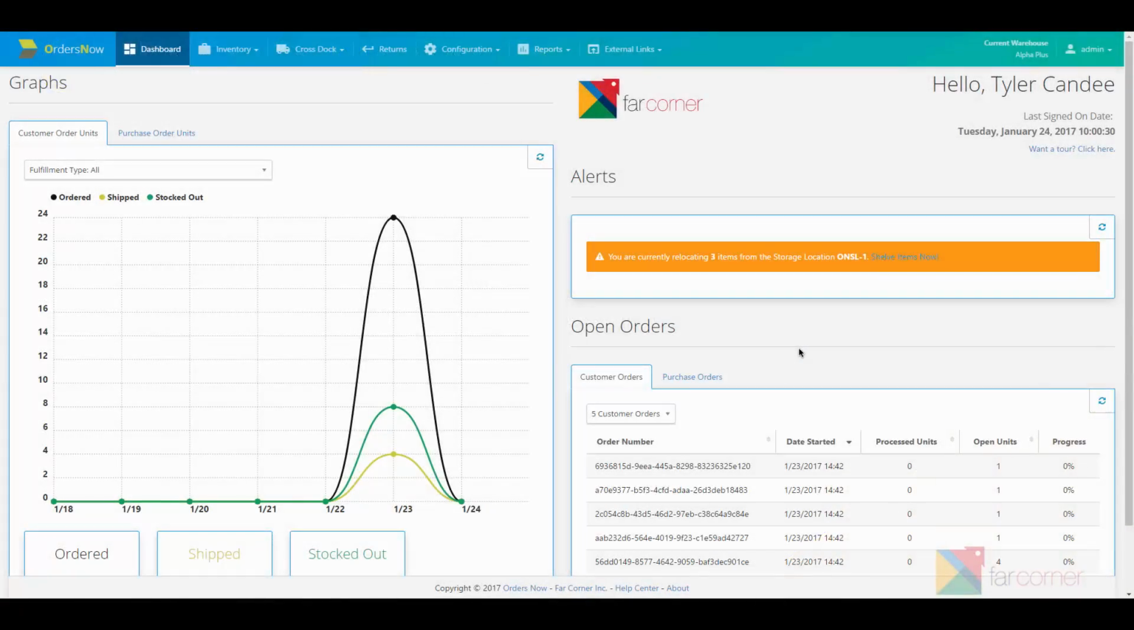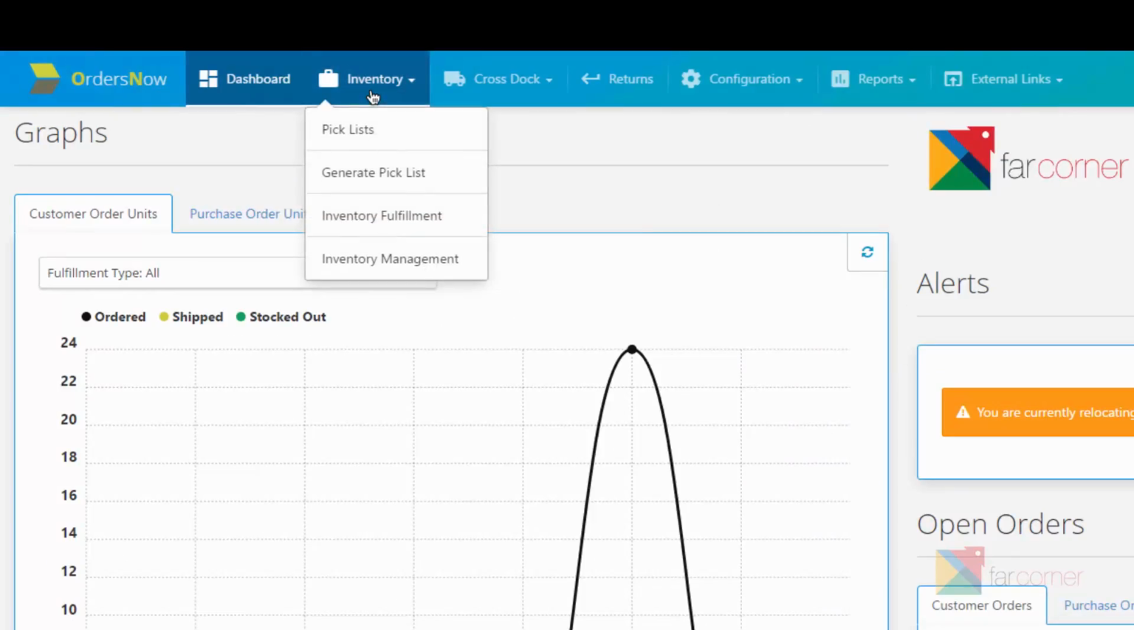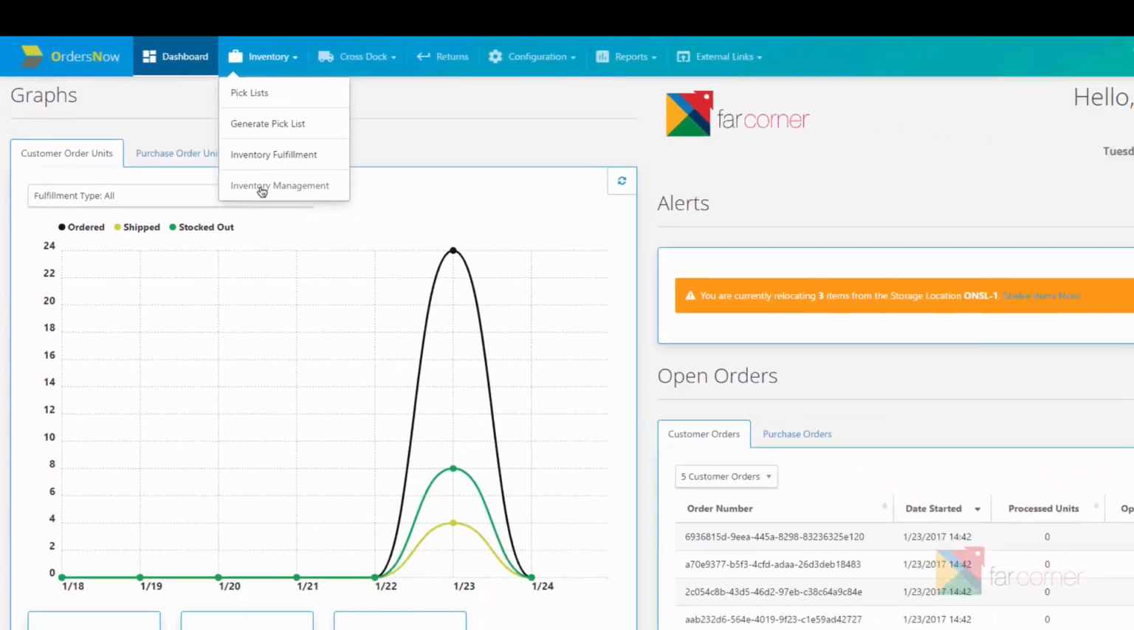I'm here on the dashboard page in Orders Now, and you can get here by simply logging into Orders Now. If you would like to learn more about the dashboard page, please refer to our dashboard overview video in the Help Center. But for now, I'd like to go to Inventory Management, and I can get there by using the Inventory tab at the top and selecting Inventory Management.